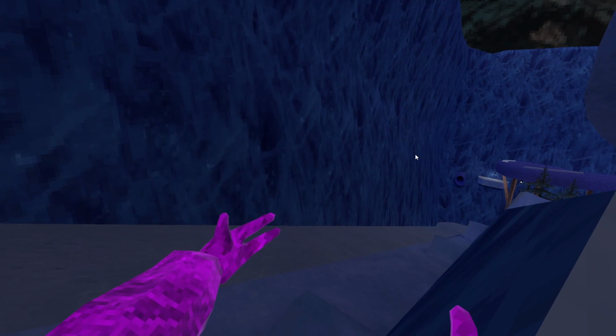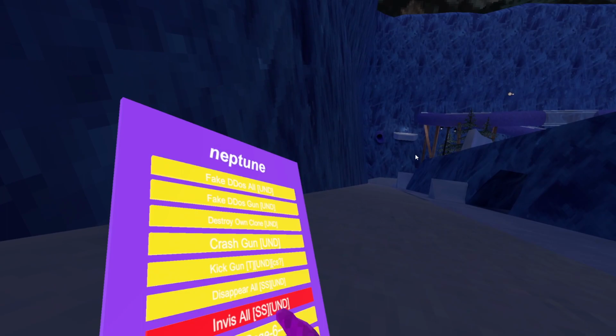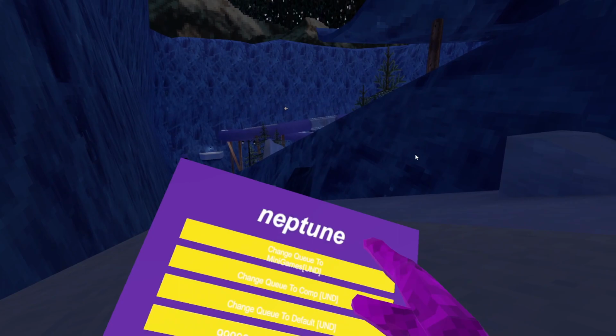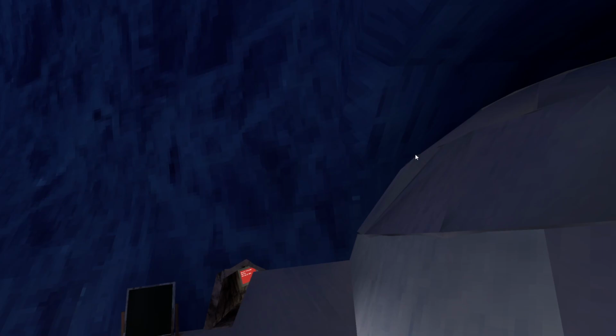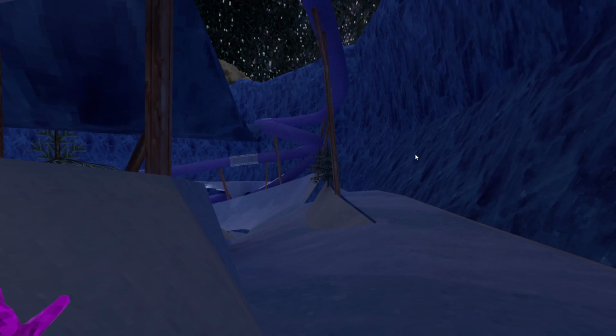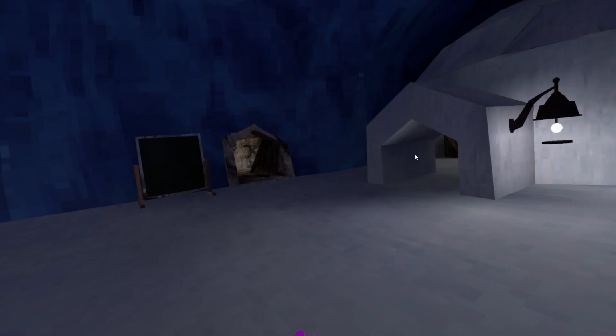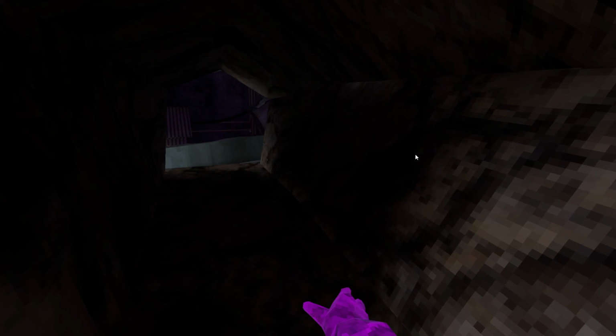Disappear all, server-sided, undetected. Makes everybody disappear. Invisible, server-sided, undetected. I think it works. These are all the change cues, so I'm just gonna... Okay, 999 shiny rocks. We fixed this, but it's also a test. So it works, but I don't think you can use the shiny rocks. I think I'll go in here.